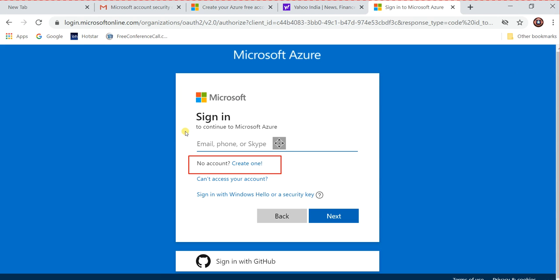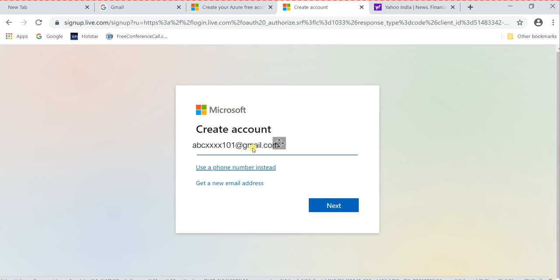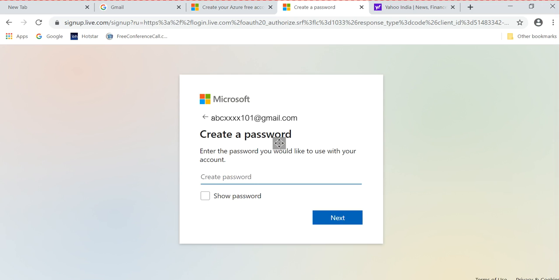So here you need to create an account. If you already have an account, that could be a Microsoft account or Gmail account, Yahoo account, it doesn't matter. That should be a valid email address. So here I go and create one, click here, and then give the email ID, or you can also give a phone number instead, and click next. So create password, next. I have set the password here.